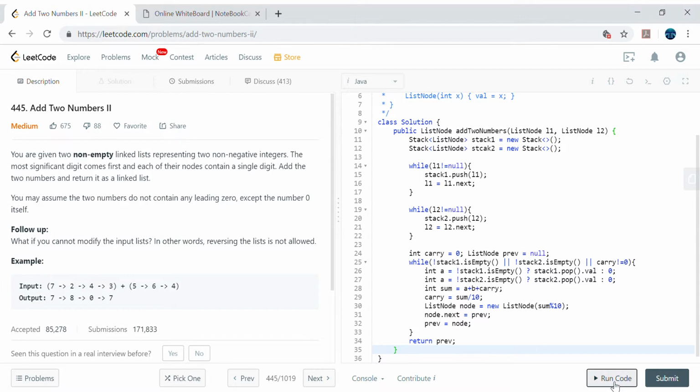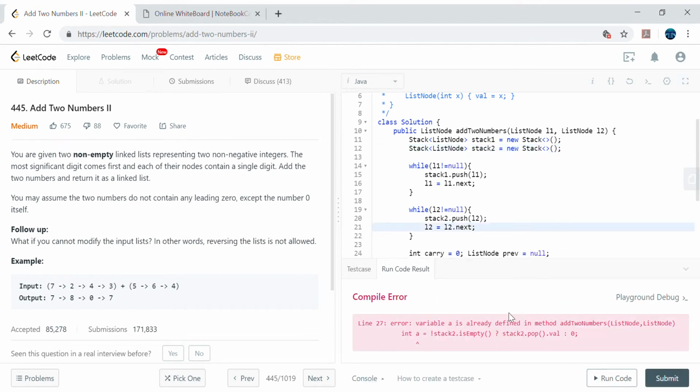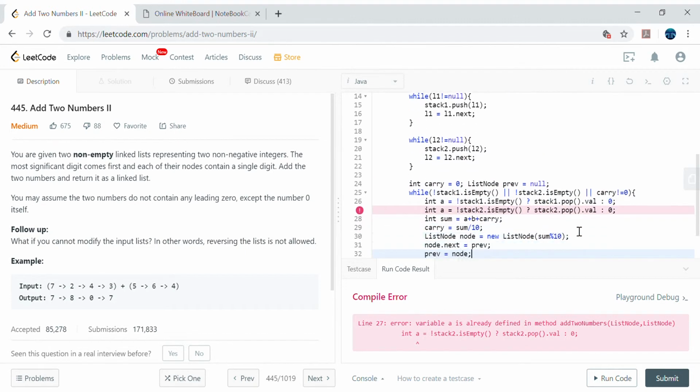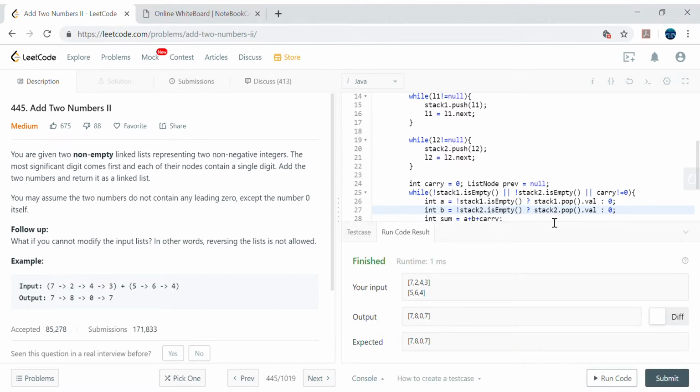Let's quickly check for the compilation error, or if I missed something. So as usual, I missed something here. Cannot find symbol stack 2. Okay, so this is the typo here. Let's quickly correct that. Let's try to see other typos. So variable a is already defined in addTwoNumbers. So okay, it's already defined, so b. All right, let's see, this time it's worked, right? So this is basically the idea.